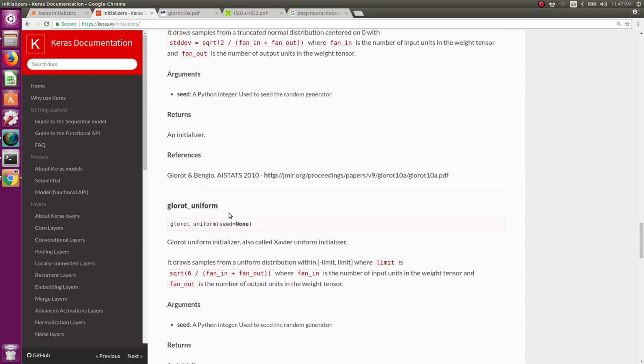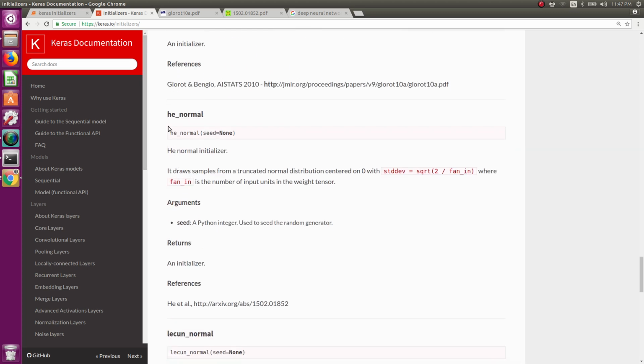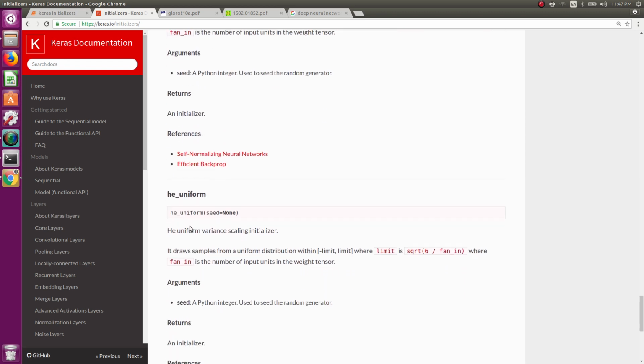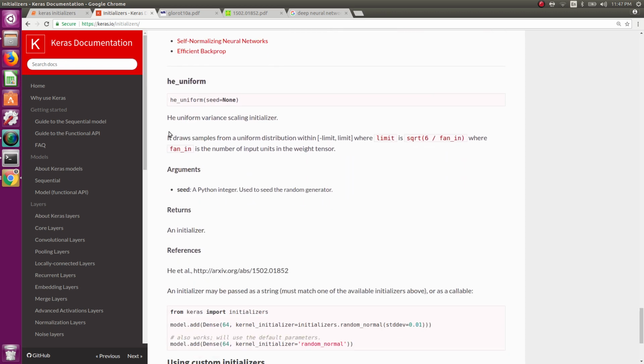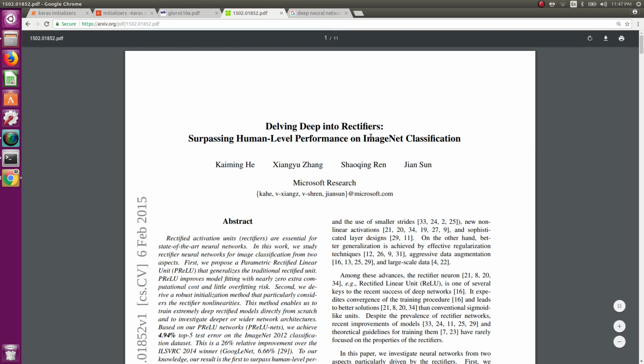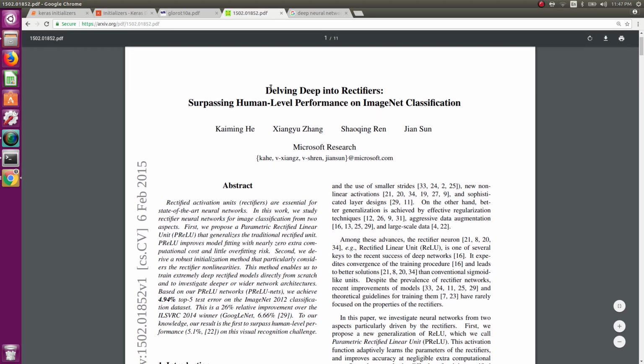So there are different options available, and He normal is one of the recent ones, from the paper that's given here. And this is the paper that I was talking about. This was written at Microsoft.